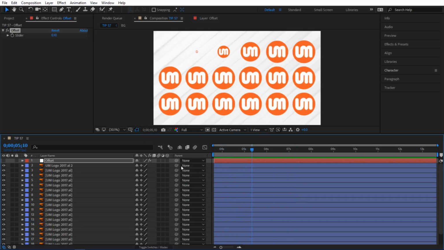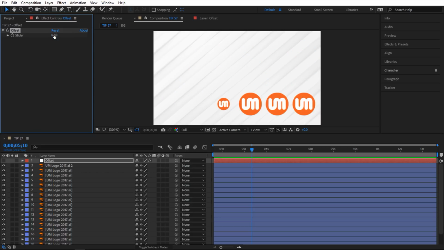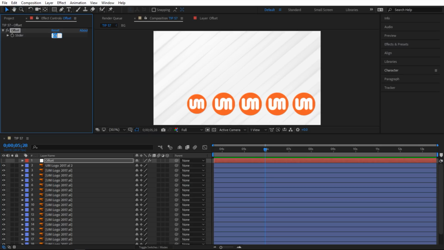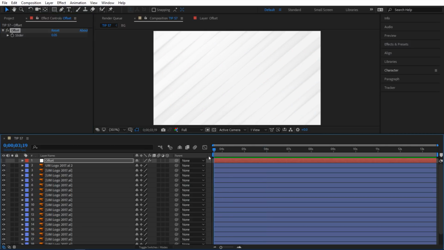Now I do have control of the offset. So in this null right here, I have a slider called offset. And in here I can slow things down or speed them up. So I'm gonna say 0.5 and now the animation is gonna be a bit slower. So this one's gonna come on and so on. So I can speed this up by typing a smaller number. So I'm gonna do 0.05. So now it's gonna go much faster.